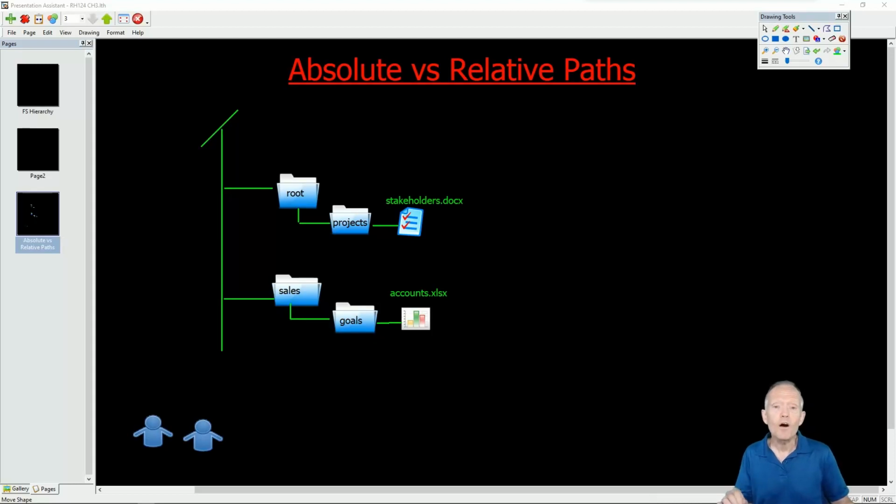Before we move on and I demonstrate how to create links, the one thing that will come up in that process is this concept of paths. And we really have two ways of looking at paths. It's either an absolute path or a relative path. Absolute path is the easiest one to visualize, and it's the easiest one to use. It just takes more typing.